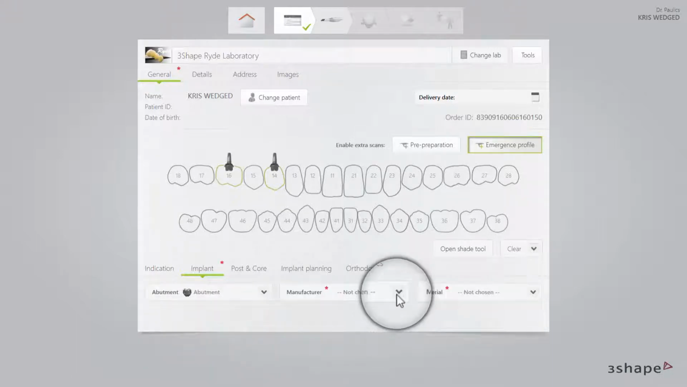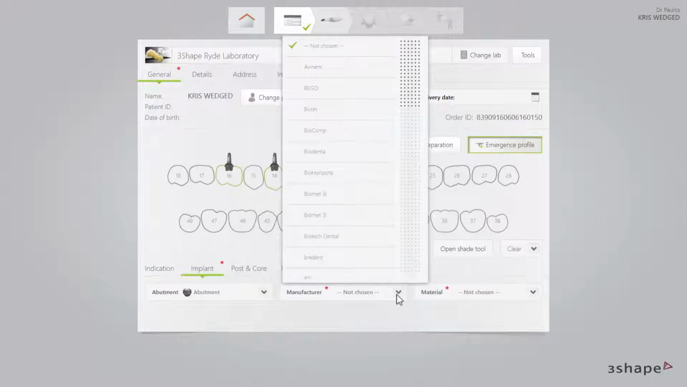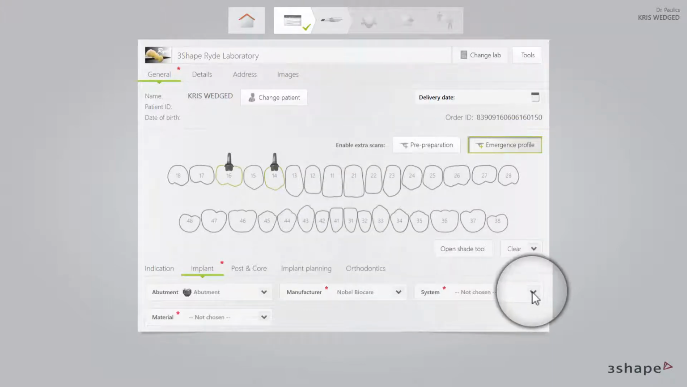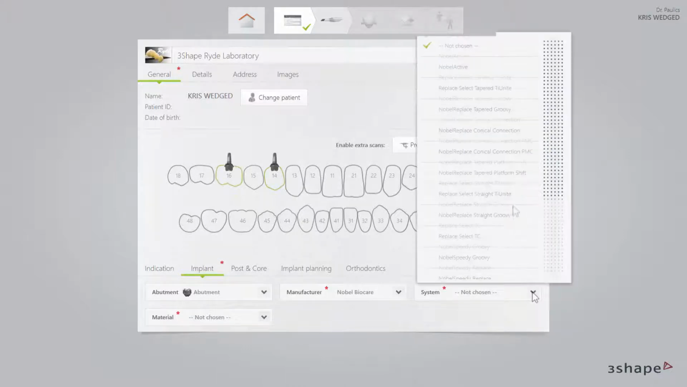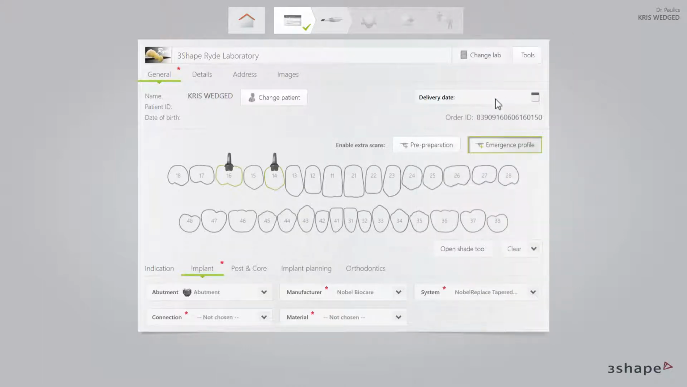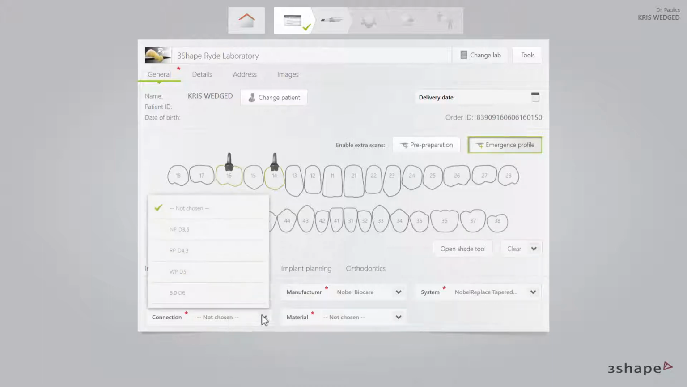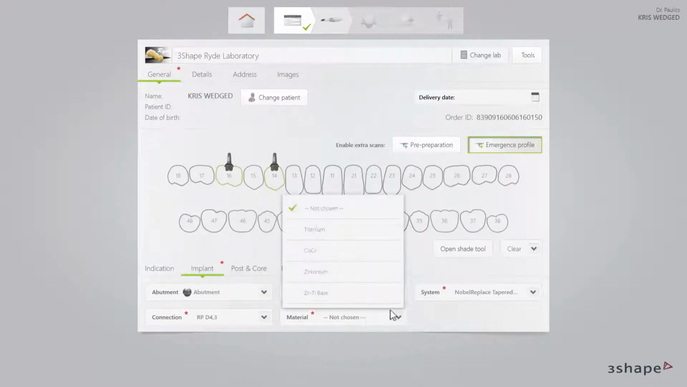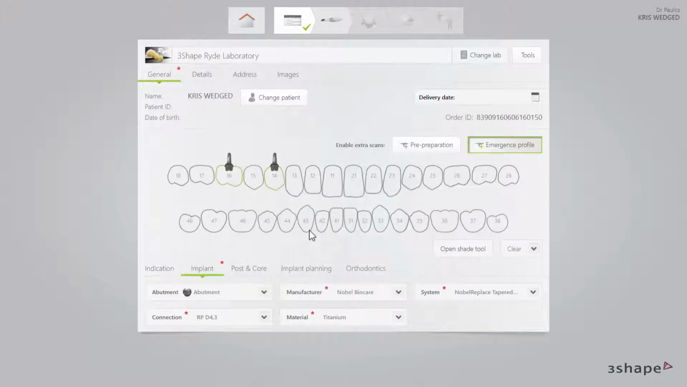Then use the other drop-down lists to select Manufacturer, Implant System, Connection Type, and Restoration Material. You can do this for both implants at the same time, or separately if you use two different implant systems. Now select the tooth for the pontic and deselect the abutments.